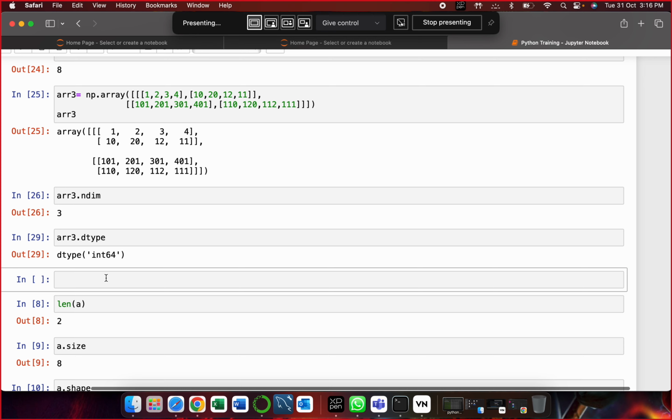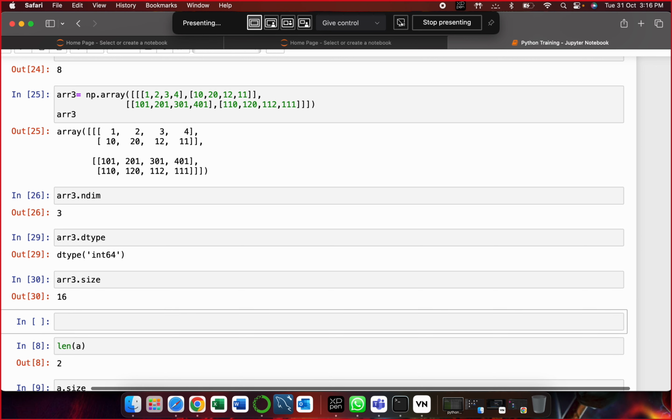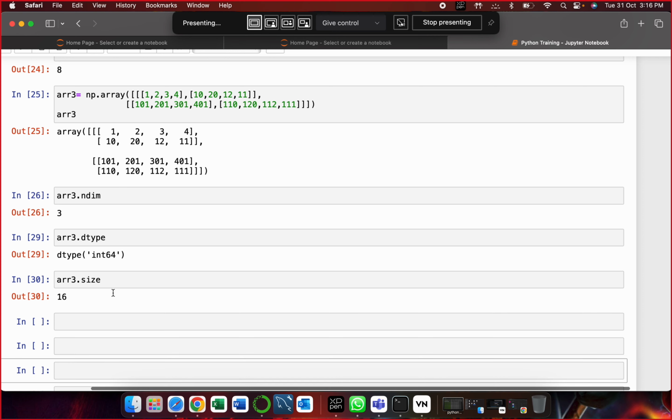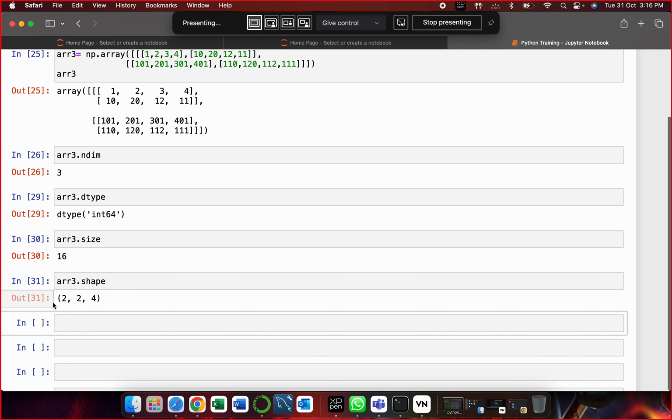Now let's try to calculate the size of this array. So arr3 dot size. We'll get 16. 1, 2, 3, 4. 1, 2, 3, 4. 4 fours are 16. Now let's check out the shape of this array. So 2, 2, 4. 2 twos are 4, 4 fours are 16.